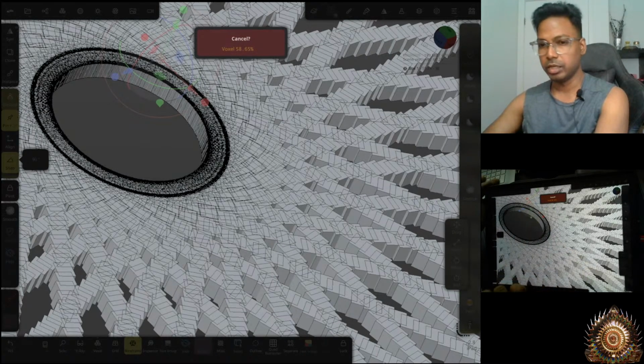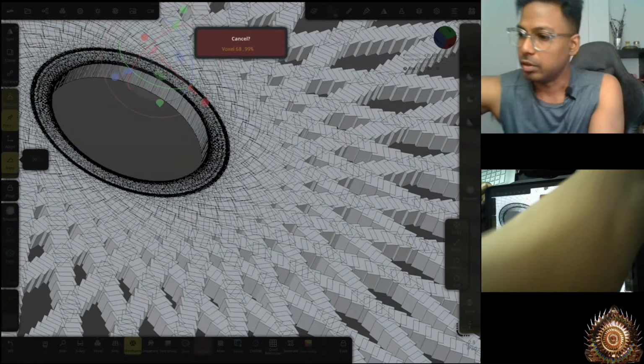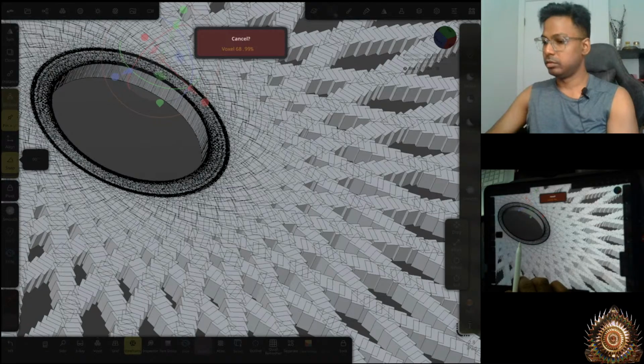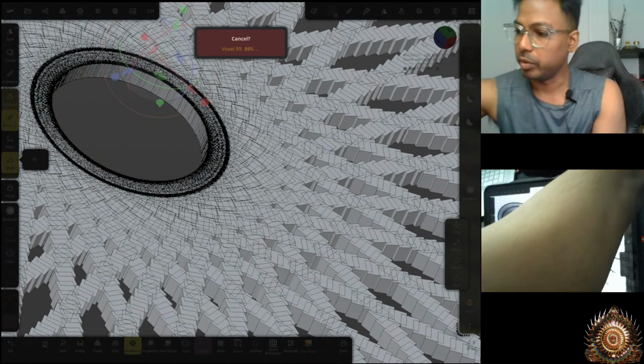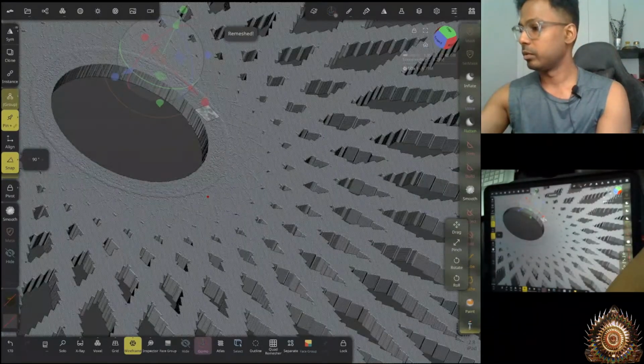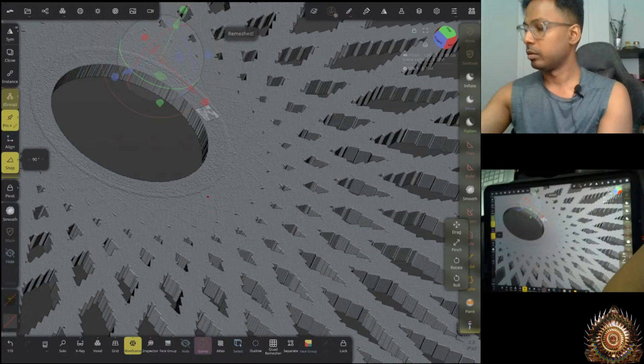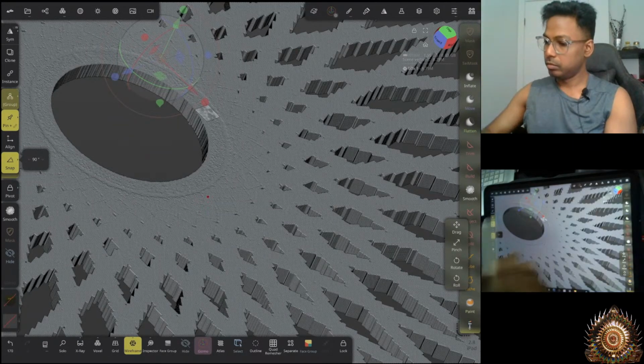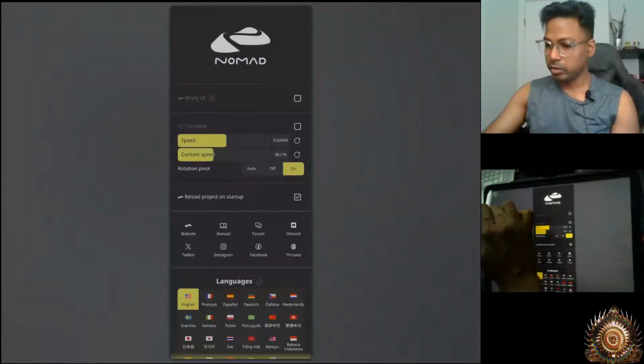Should I cancel it and save it before I click the voxel remesh? Not now. Let me quickly reply to a message. Yeah, sorry guys. Yeah, not bad. Let me quickly save this.